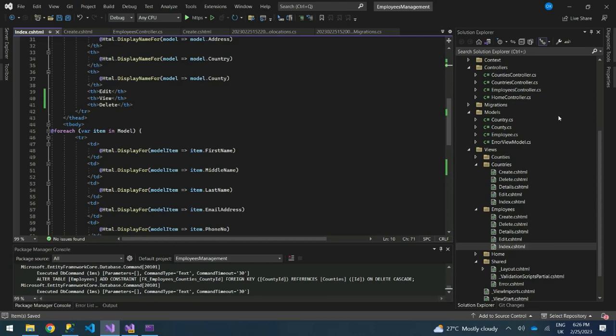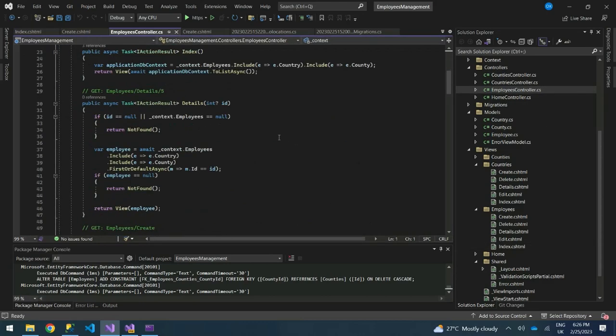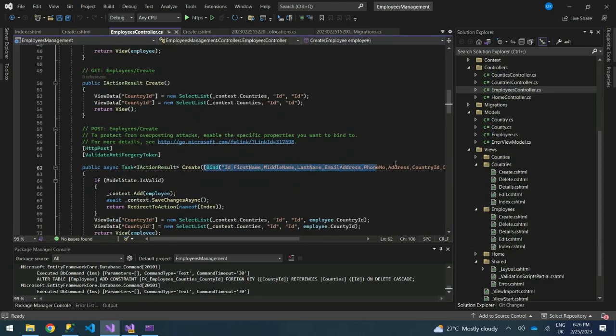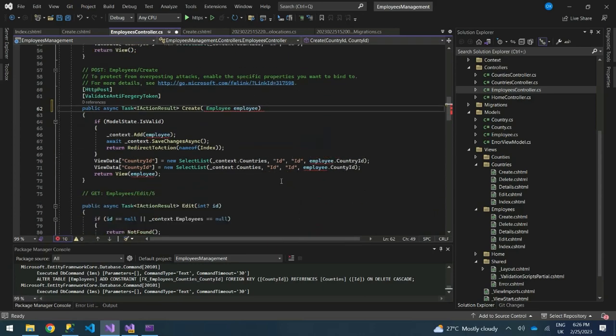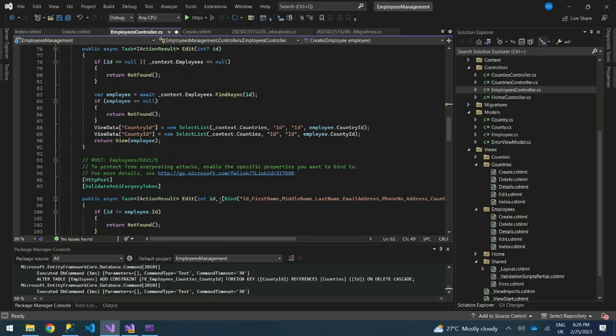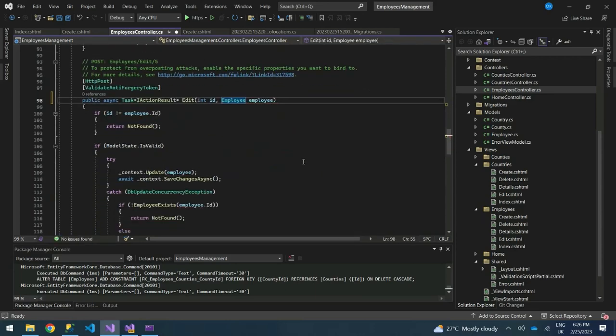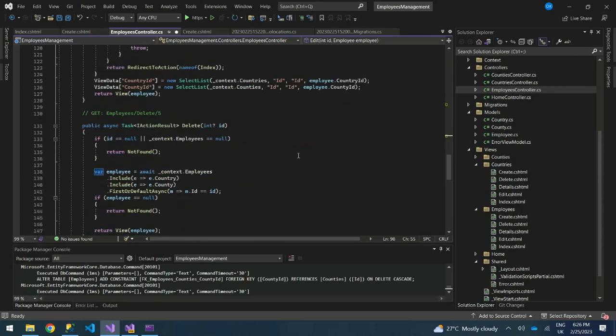So this is how you do it, guys. Come to a controller, then we need to remove the field bindings. You can remove these ones. Then you can also do away with these ones. Then that is it.